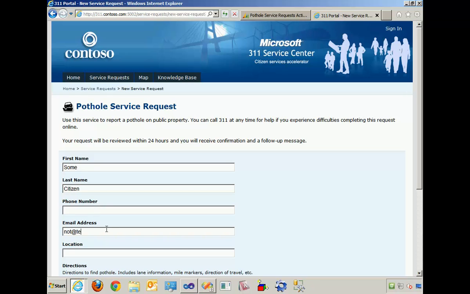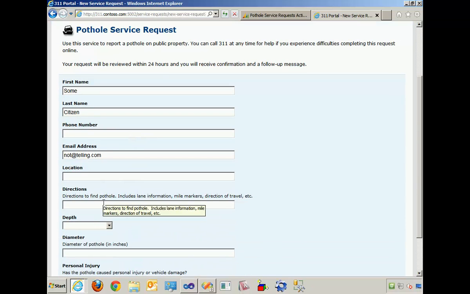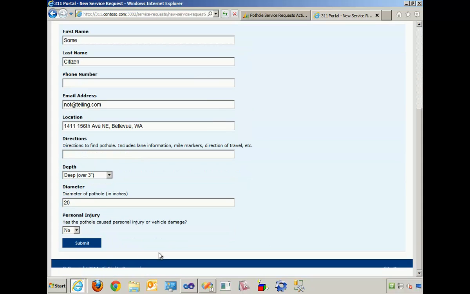I can provide some information about my email address, etc. Say where the pothole, roughly where the pothole is. I could put in some directions, for example. Say this is deep, it's 20 inches in diameter, and I hurt my neck. So I'll go ahead and click submit here.